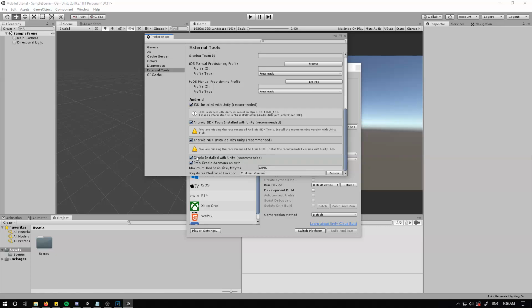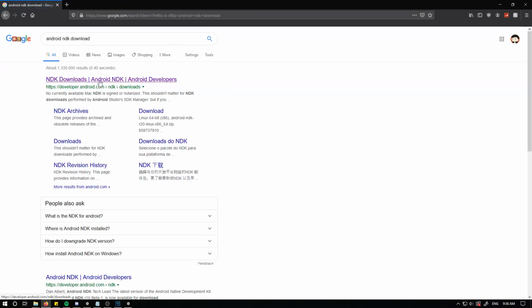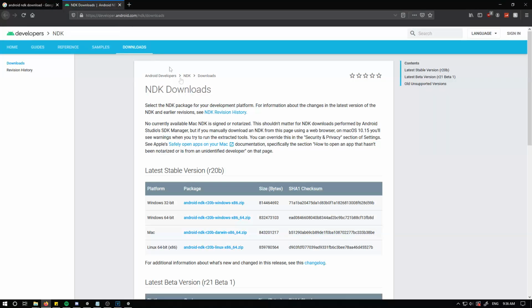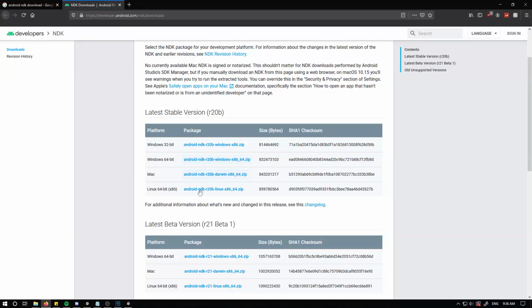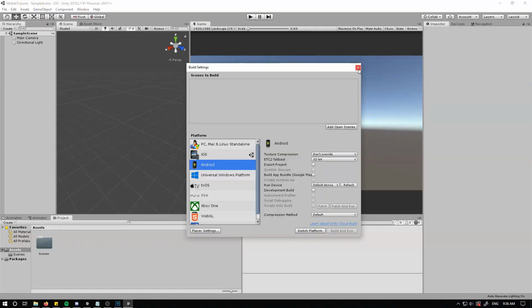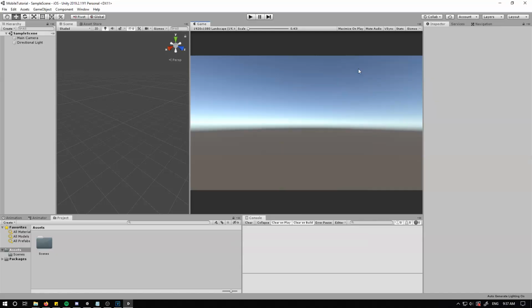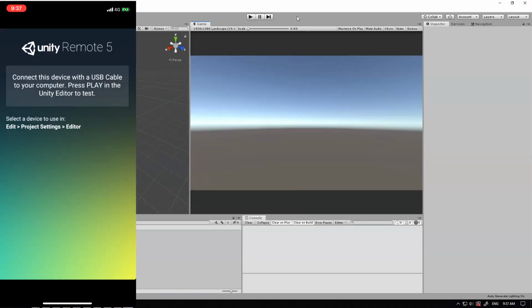Now, to do that, we can simply go onto Google and search Android NDK, okay? And we head over to developer.android.com and we can just download the correct version for your Mac, Linux or Windows system. Okay, download that, install it and make sure you let Unity know where it is. Once that is installed, I'm going to record my screen. I'm going to open Unity Remote.